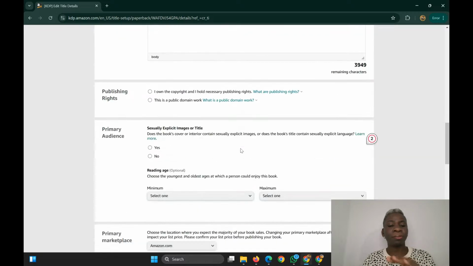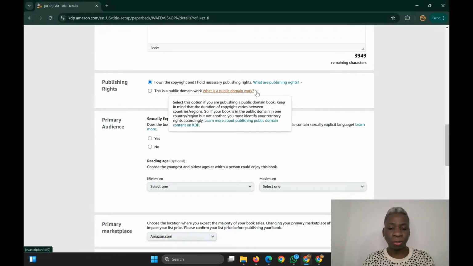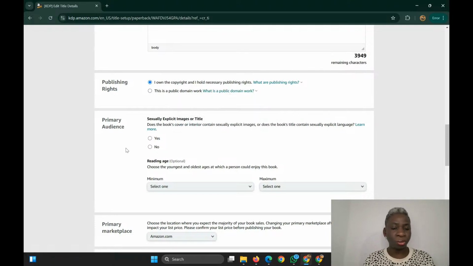So, publishing rights. I own the copyright and I own the necessary publishing rights because it is my book. But if you do not own the rights, maybe you are giving a summary of someone else's book, then you should click "This is a public domain work." If you need to know what a public domain work is, you can read it here. Select this option if you are publishing a public domain book. Keep in mind that the duration of copyright varies, so just make sure you read that one.